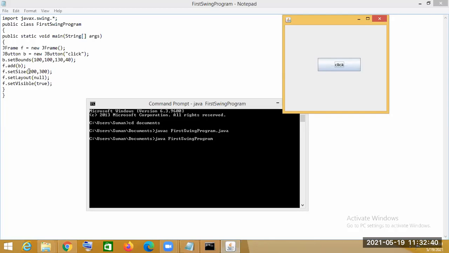And then set size. I have already told what the set size method does. The set size method will set the size of the window, which will be fixed. There will be two parameters, int height and int width. These two parameters will be sent. In case of int width, I am sending 200, so the width will be 200 and the height will be 300.